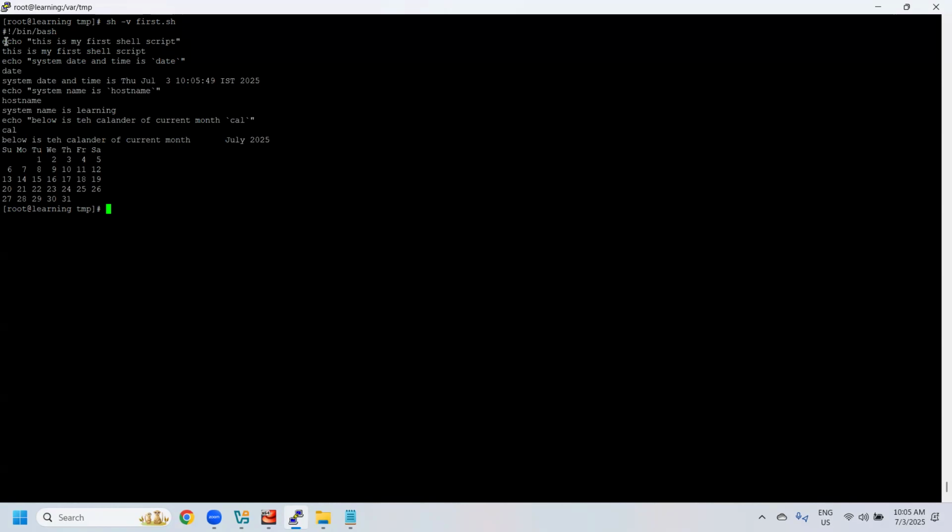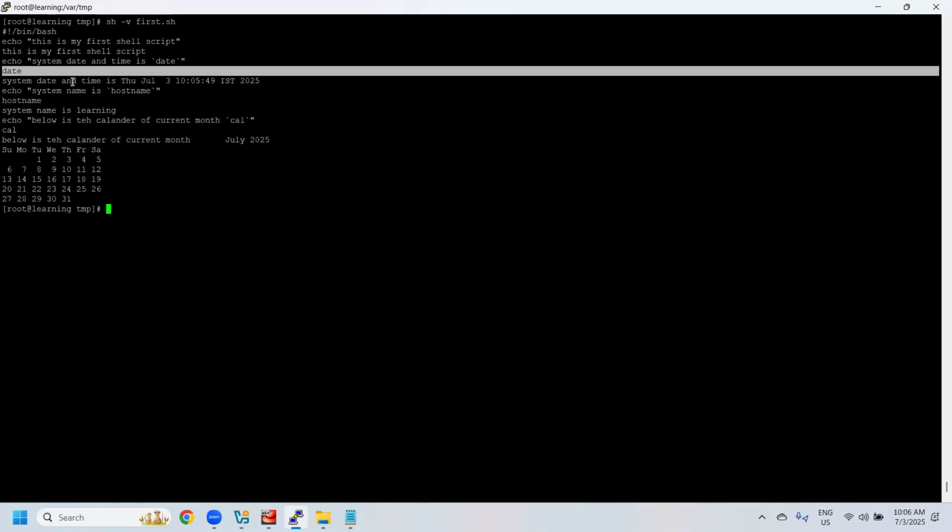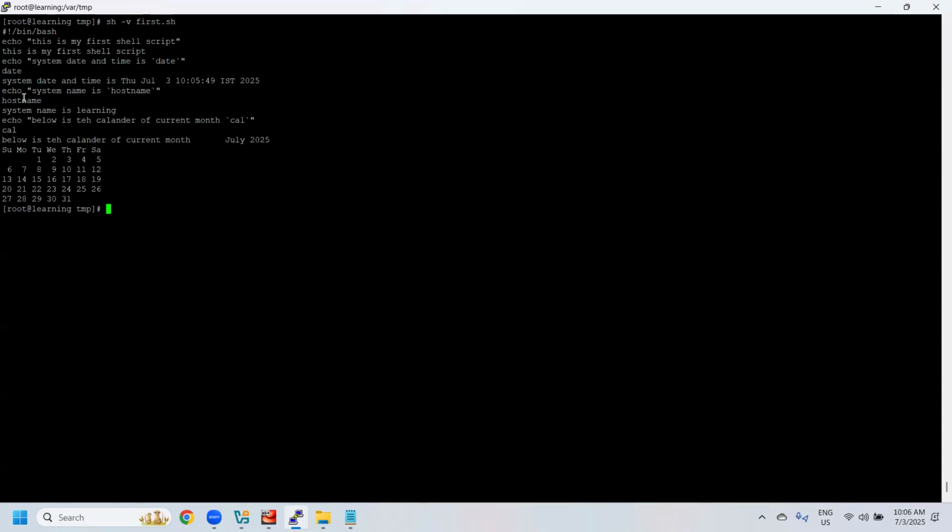For example, this is my first script. Echo the system date and time is, date, this is the command. System date and time we are going to display. Echo system name is, hostname, that command name. System name is learning, and below is the calendar of the current month, cal. Which means each line will be displayed before it gets executed.